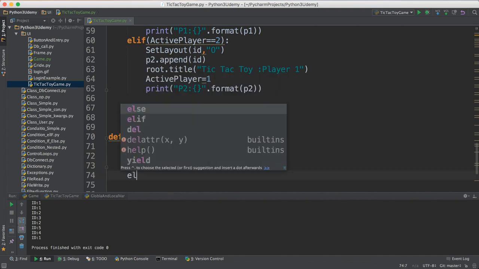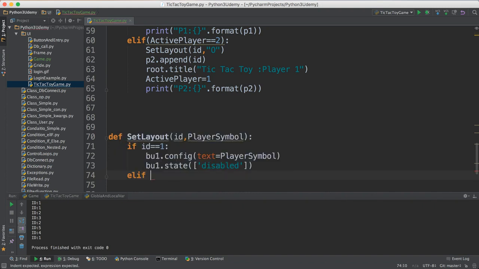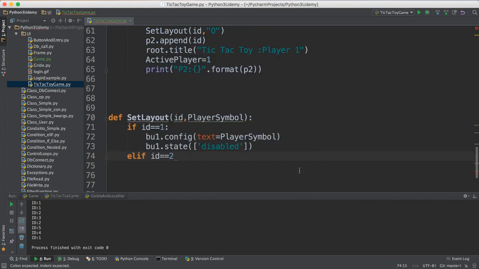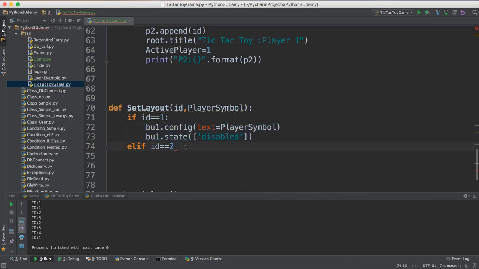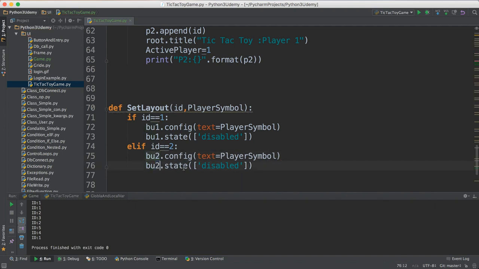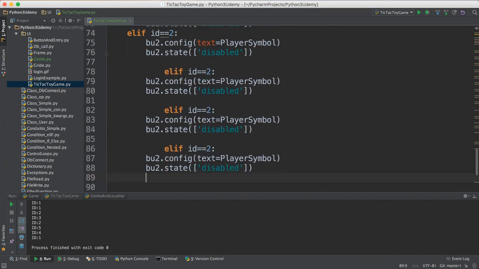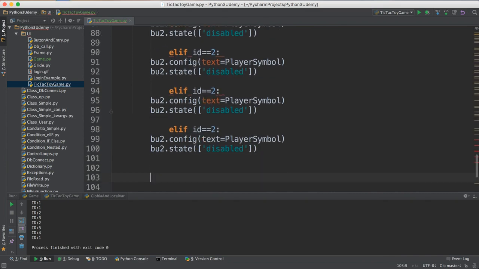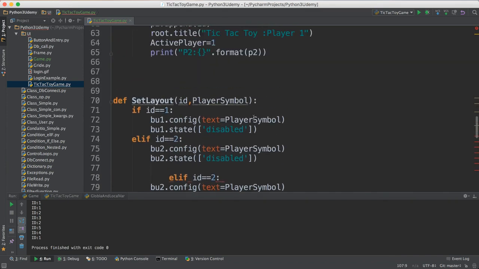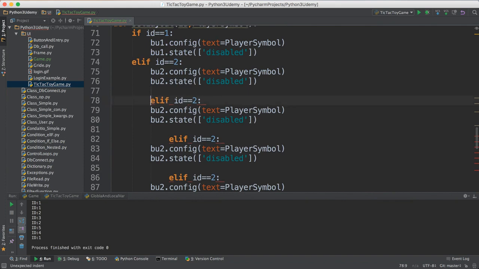Hopefully correct. I say else if the ID equals 2, I do this process for the second item, which should be button 2, same thing. And I continue 3, 4, 5, 6, 7, 8, 9. So copy and continue 3, 4, 5, 6, 7, 8, 9. That's okay. So now let me just organize the code. So now here it is.